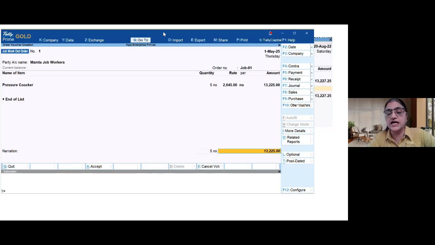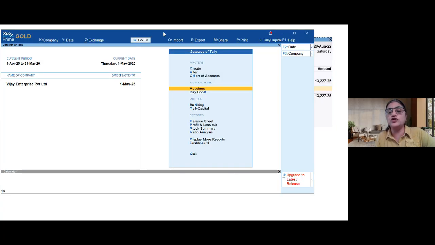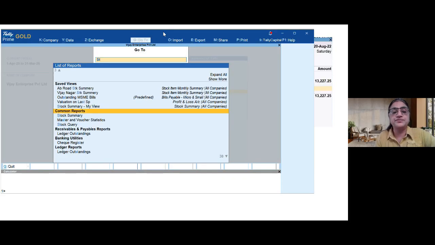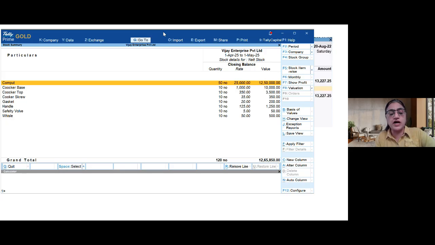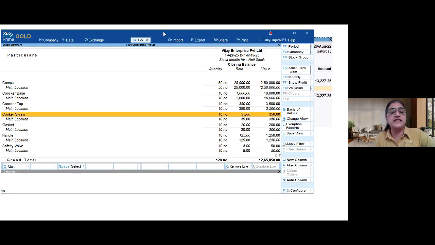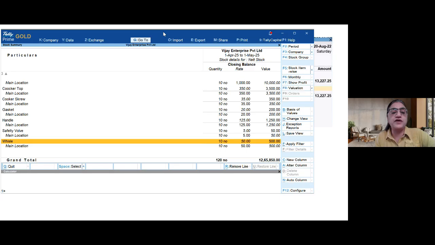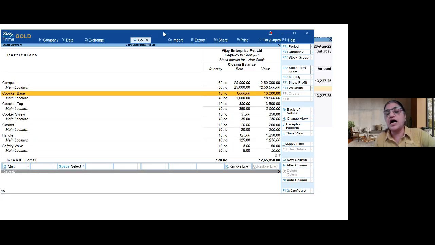See, by default it is now. When you want to check the stock summary from here, press Alt G, then you can check the stock summary. Still you have the 10 pieces. But now you have to pass the material out because you want the Mamta job worker to assemble the cooker for you. Presently no cooker is there, only the raw material is there.